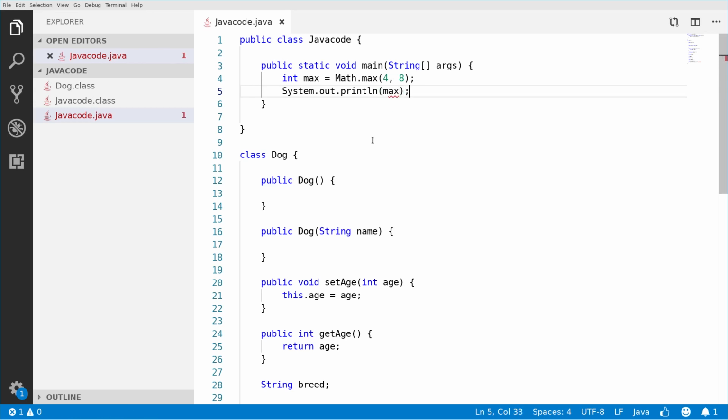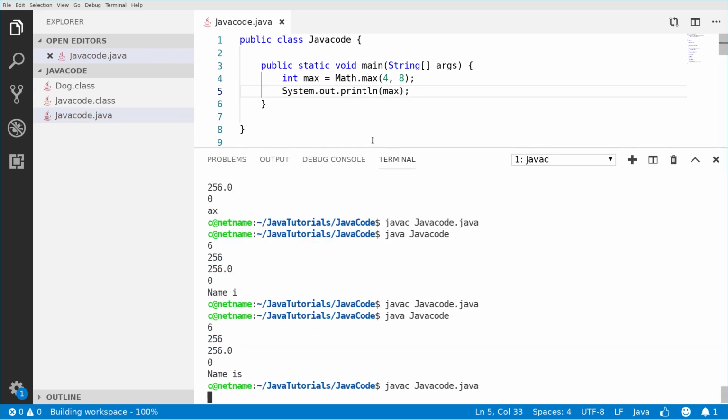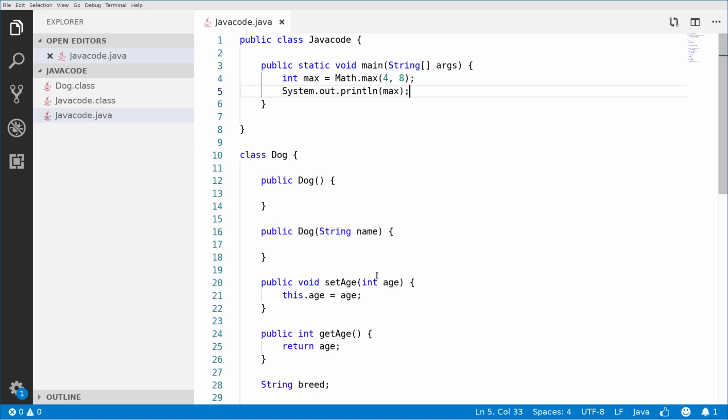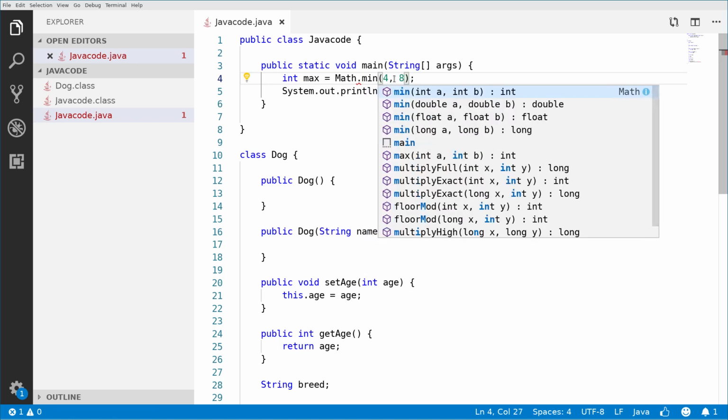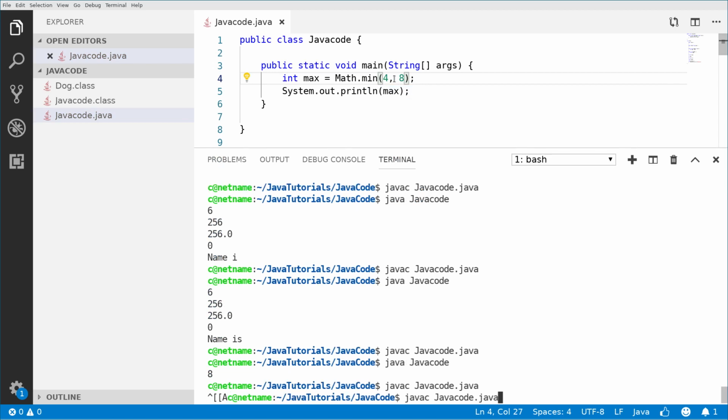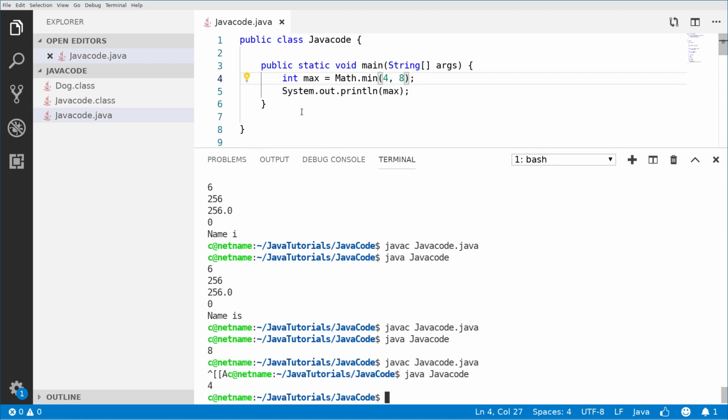Okay, and now we will compile the code, and now we will run the code, and as you can see, it returns 8 because max is 8. So that's how max works, pretty simple. Now the min function can also be used. Sometimes procedurally, if you have a large algorithm, then this can become very useful. So now the min, which will return the minimum number, which is in this case 4, okay?